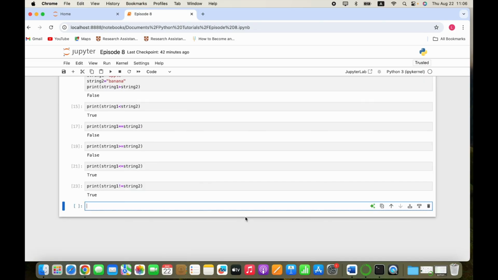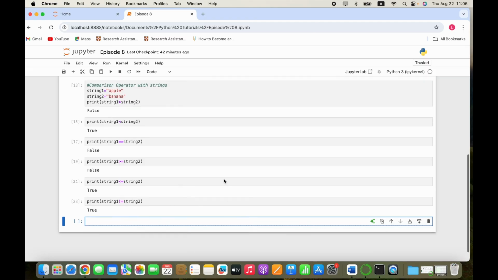Okay, that's all for today. I hope you have a clear understanding of how comparison operators work in Python, including how strings are compared.